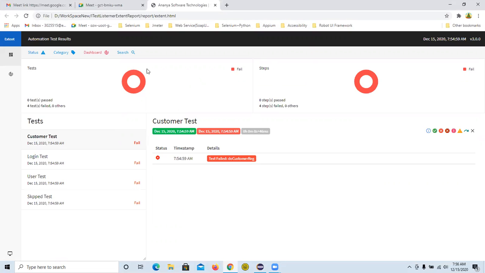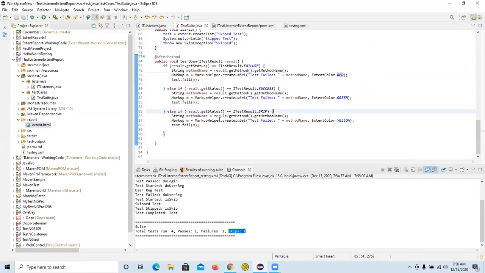Okay, so this is more user friendly actually. They can see. So let me just see why this is happening. It should not be like that. Oh, okay, it's saying fail, fail, fail. It will be passed.